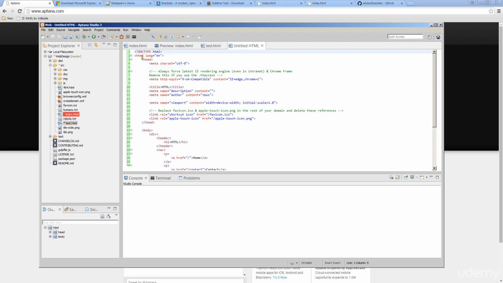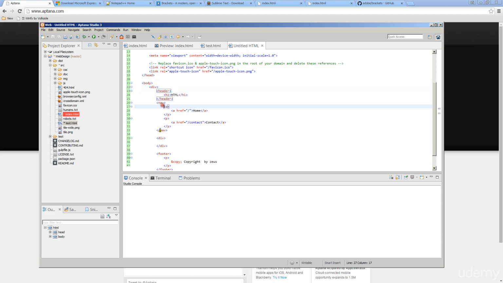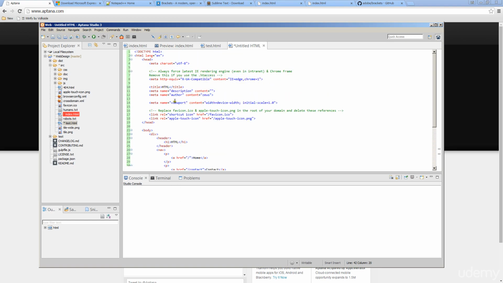So it's got all of our header information there, it's got the viewport, which allows it for mobile, it's got these Apple shortcuts, which also make it mobile friendly, and then it's got your basic boilerplate there where we've got our body, we've got a div, so we've got our headers, our navigation, a div for content. So you'd be putting in your content here. And then it's got its footer and its copyright information. So by default, this is a really good starting template. And this is a really good starting point when you start developing HTML and JavaScript.